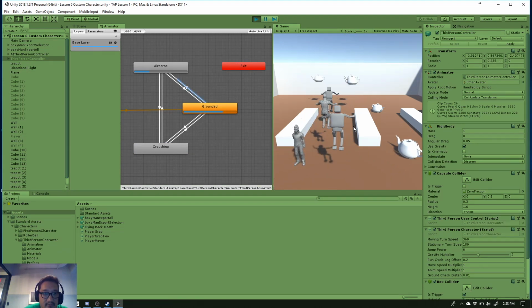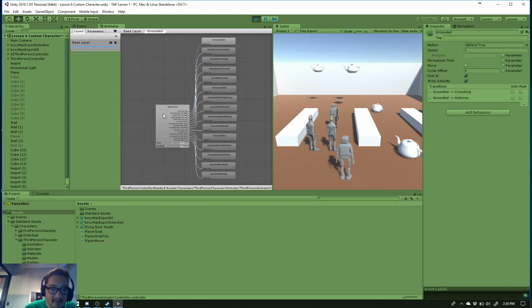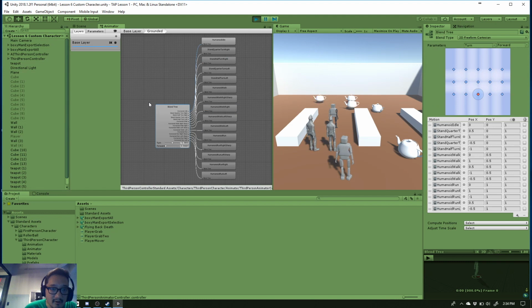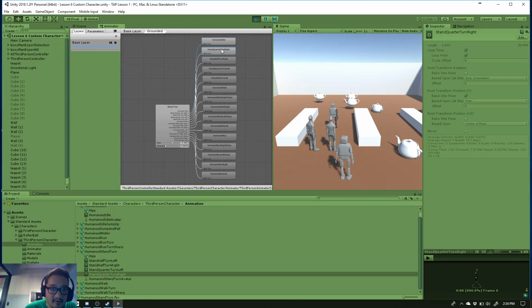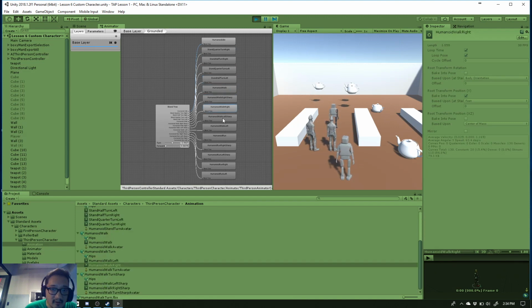But when I jump, it goes to airborne. But it's weird. I guess when he lands, he goes to crouching for a moment, and then he gets grounded again. But what's actually happening in this super complex setup is that if I double click on this, we're going to see that there's this whole other network of animation clips that all fit into the same grounded category.